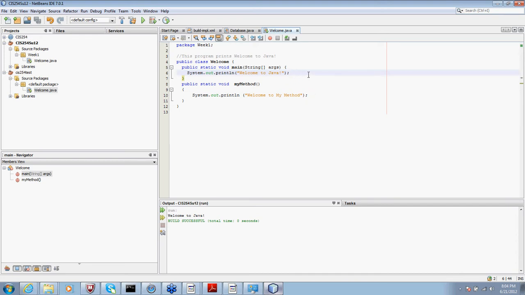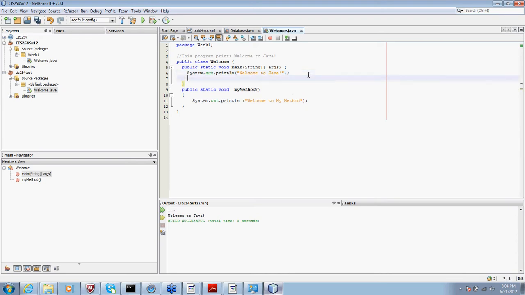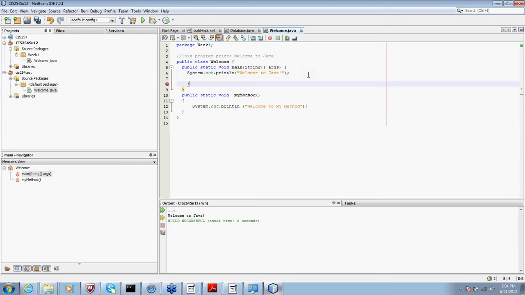Okay. So what if I wanted to run my method? Well, it's actually pretty simple. You just type in myMethod.